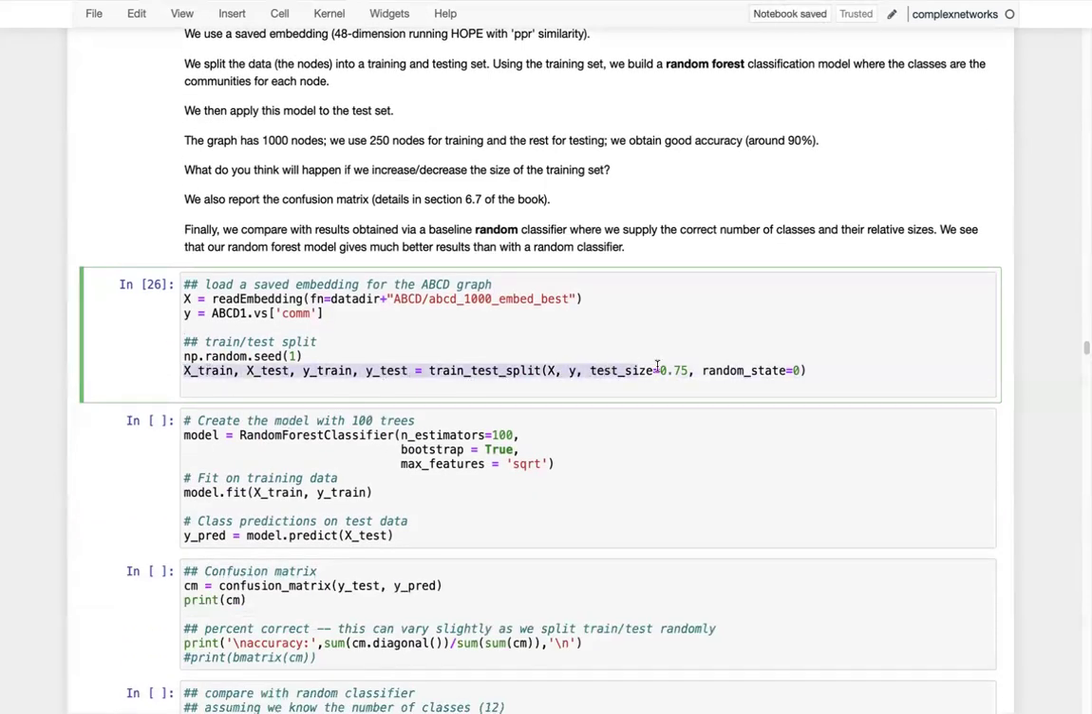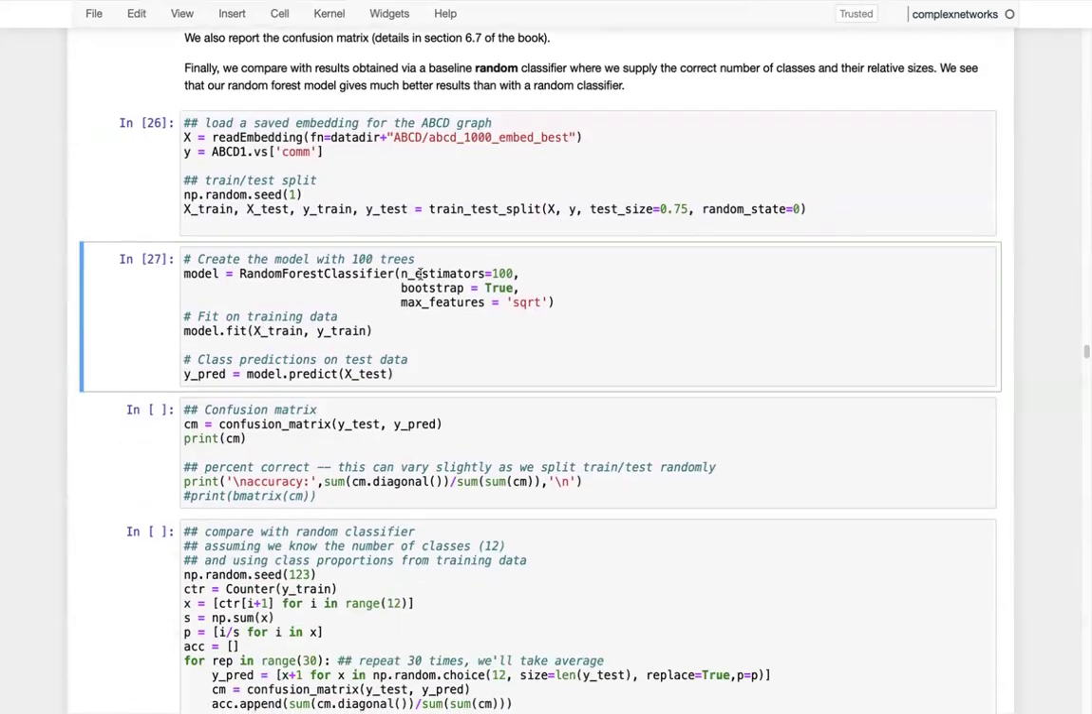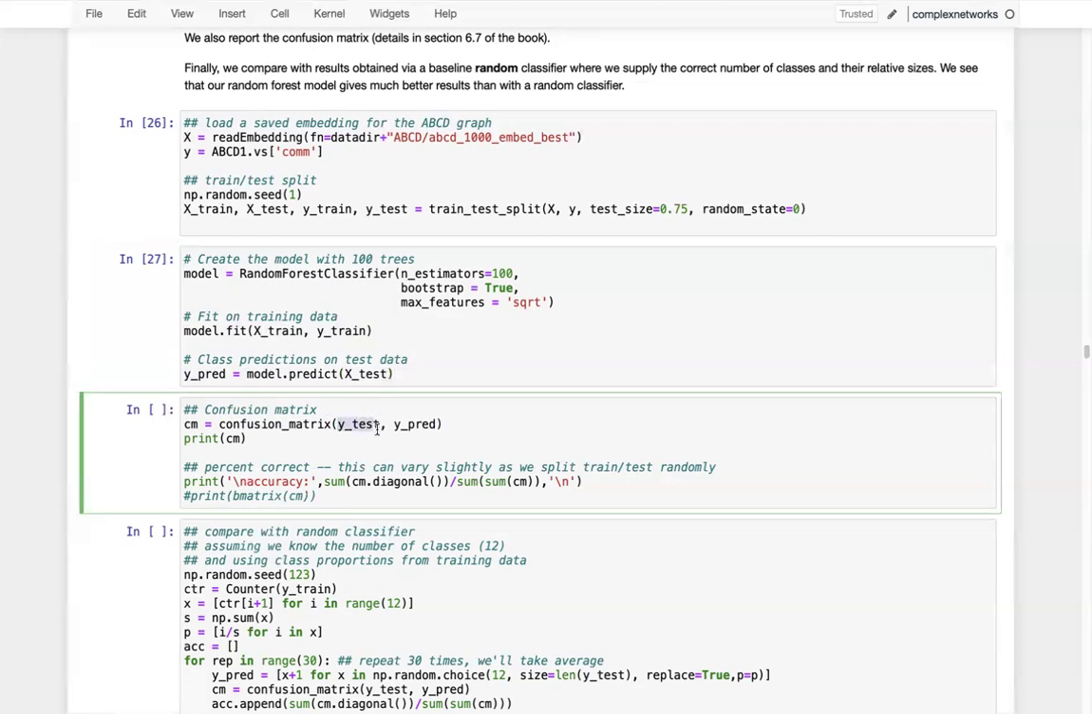And then we're going to divide our data set into training and testing. So you can see test size is going to be 75%. So 25% of the nodes are going to be in the training set, which we're going to use to build a random forest classifier. So we're going to fit the classifier using the training data, and then we're going to predict the test data and compare this Y pred with the Y test, which is the actual ground truth communities.